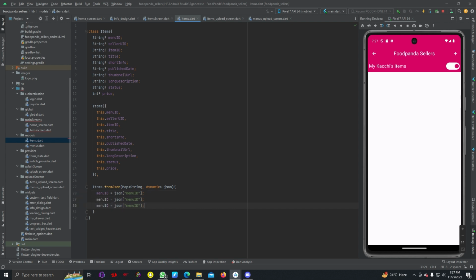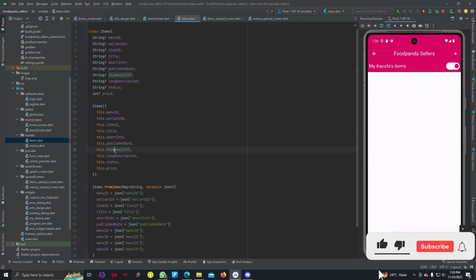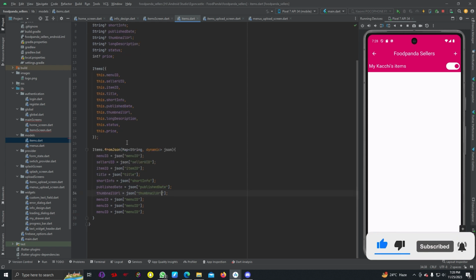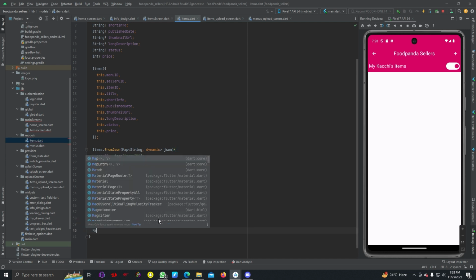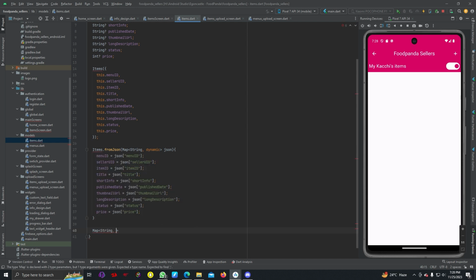Let's copy this and paste. Now let's change this: sellerUID, itemID, title, shortInfo, publishDate, thumbnailUrl, longDescription, status and price. And then we can write Map<String, dynamic> toJson.